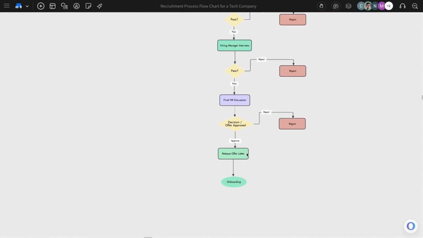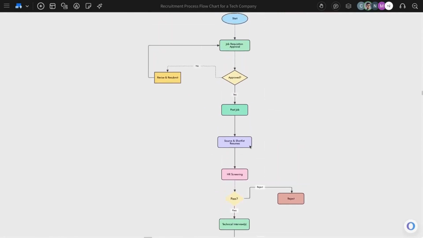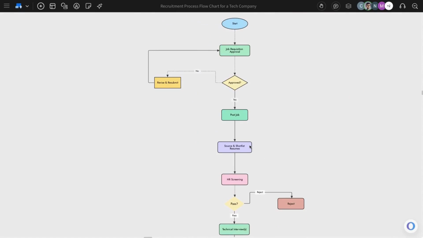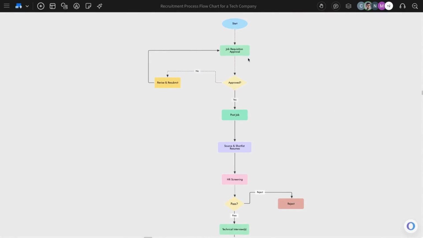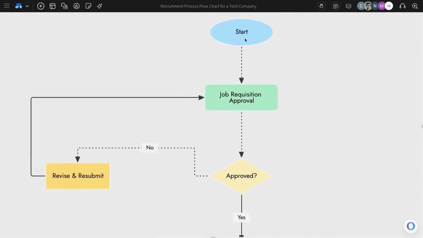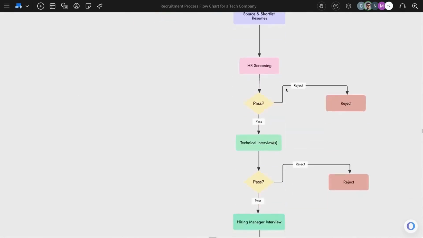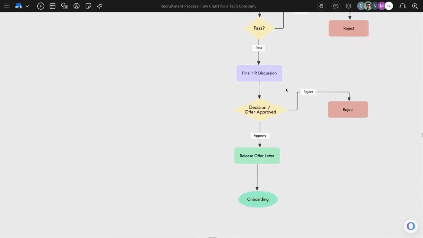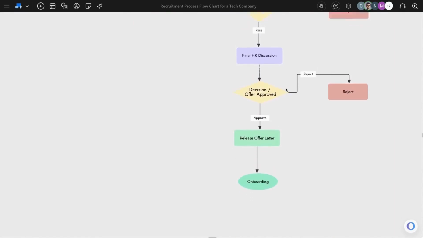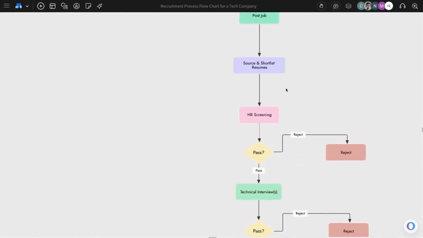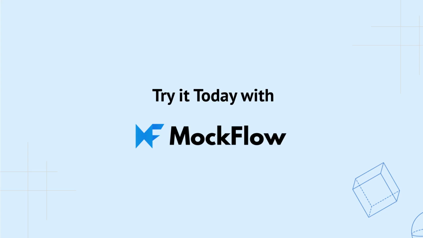As you can see, we have successfully created a recruitment process flowchart for a tech company using MockFlow IdeaBoard in no time. And that's it. Your recruitment flowchart is ready.